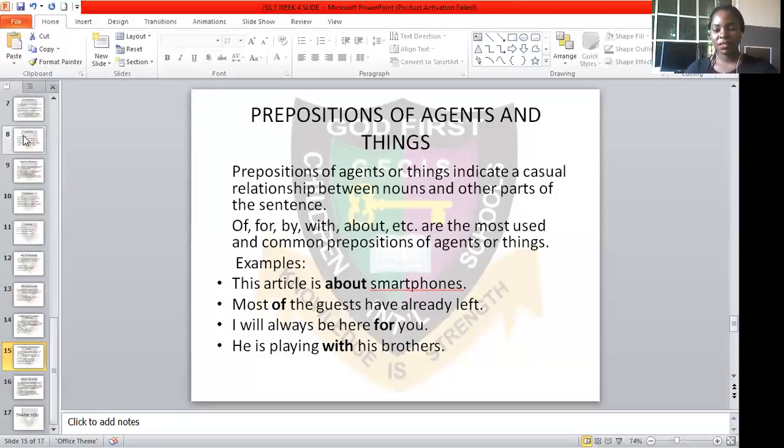Examples: This article is about smartphones. Most of the guests have already left. I will always be here for you. So for here is the preposition of agent and thing.